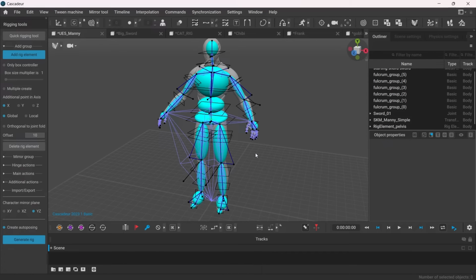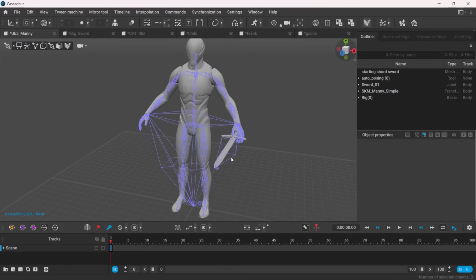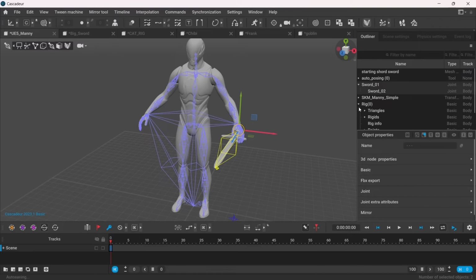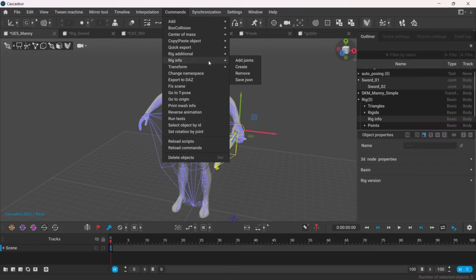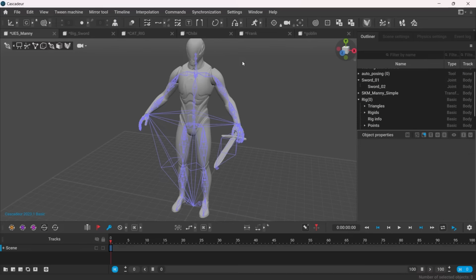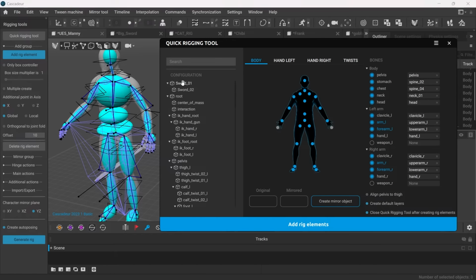The reason it happens is because the joints of the weapon have not been added into rig info. Now go back to animation mode, select the joints of the weapon, this one only has 2. Now find rig info in the outliner. Hold Ctrl and click it to add it to the selection. Now go to Commands, Rig Info, Add Joints. Now when you go into the rig mode, you can see that the sword is now visible, and we can create controllers for it.